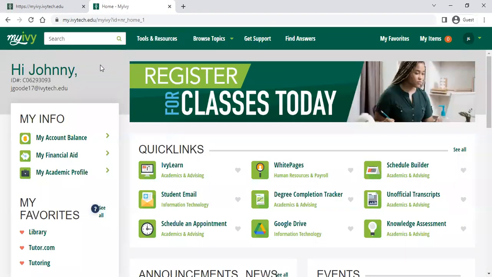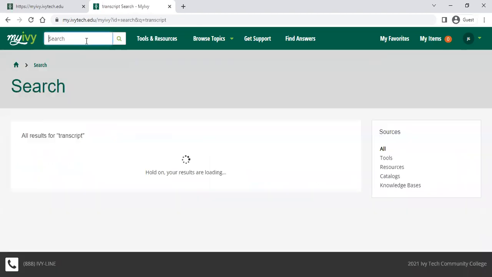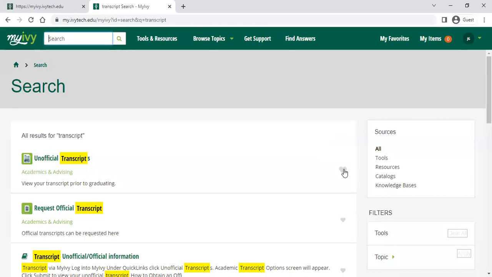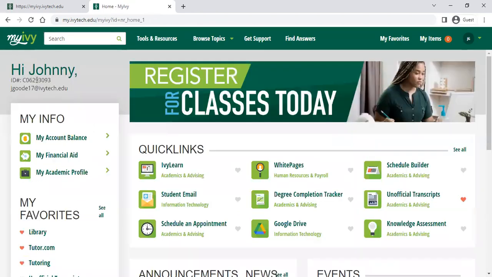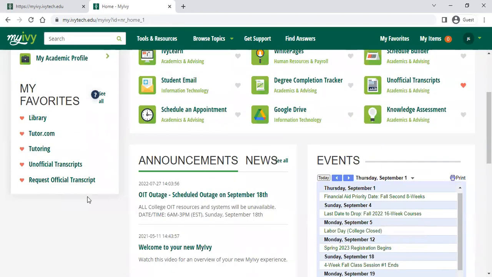Once you're in MyIvy, the best way to find the transcript information is to use the search bar up at the top. You can just search for transcript. Remember that when you heart the items, you can save them as a favorite. So we can see the unofficial transcripts and the request official transcripts. Those are the two items we're going to look at today. If you save those as favorites, then they will automatically show up on your home screen under your favorites menu.